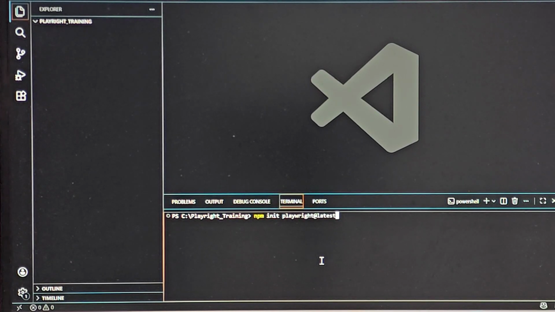So remember, guys, this is the only one command you have to remember. You don't even have to remember. Playwright latest will install the latest version, and it will install every other dependent thing along with Playwright. It will give you instructions, and you have to follow that. Press enter.